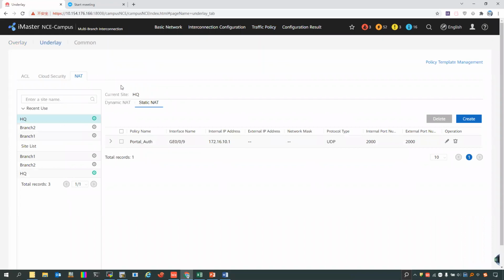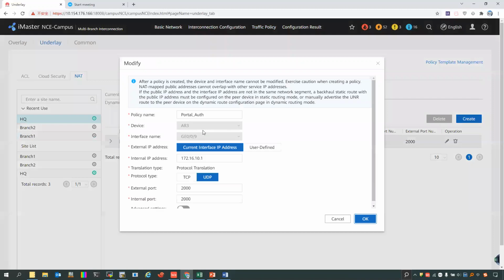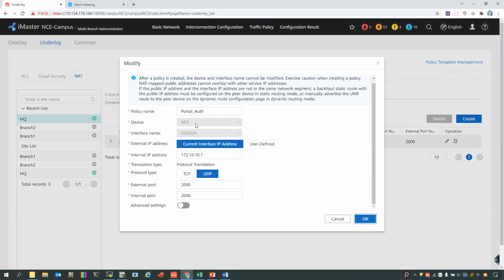So how do we configure it? We need to go inside the traffic policy page. We need to click the underlay and click the NAT, and then we choose HQ, and you can find that we have dynamic NAT and static NAT to choose from. We click the static NAT, and then we can create static NAT entries for the AR3, and you need to choose the physical interface, and you need to configure the external IP address.